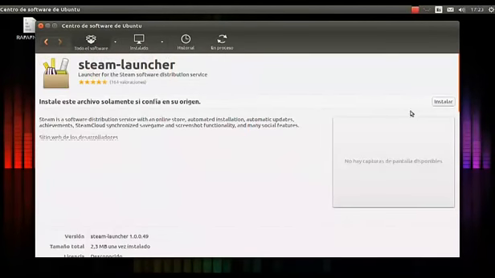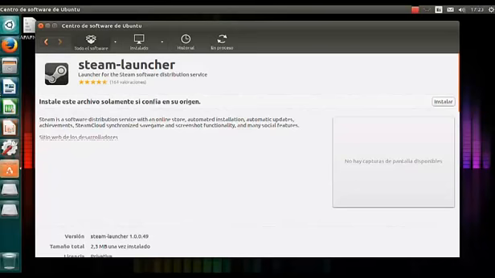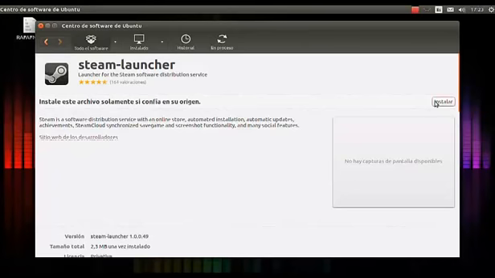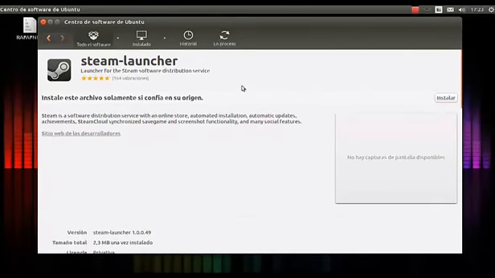Now we have to wait. It depends on your machine; it will take more or less time. In my case, I already have it, the Steam launcher.